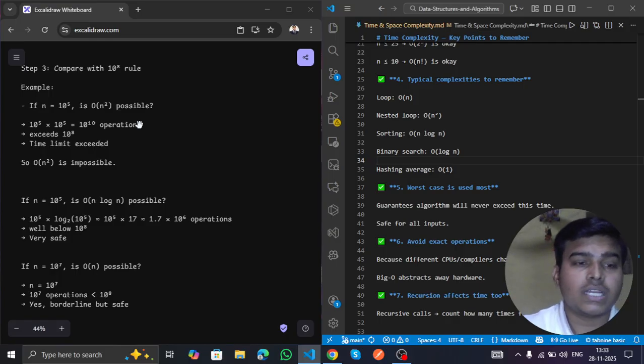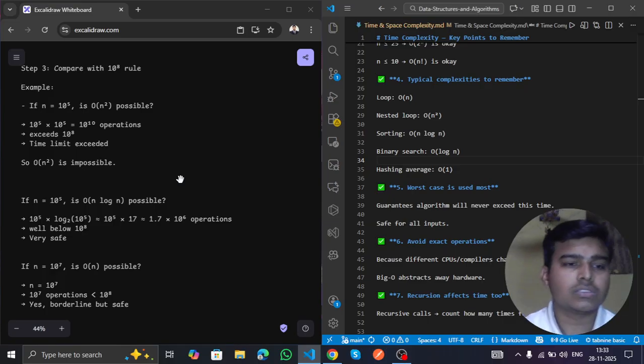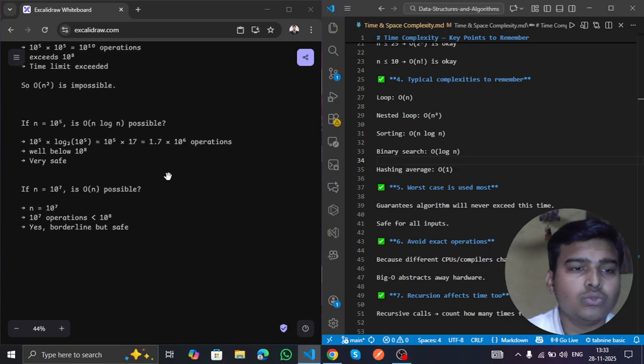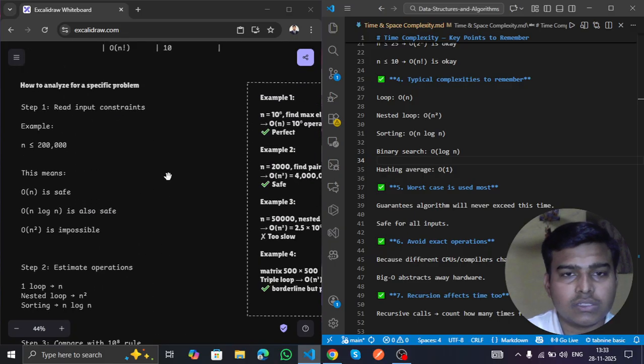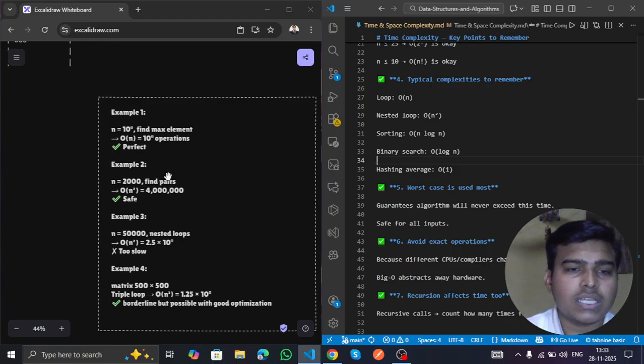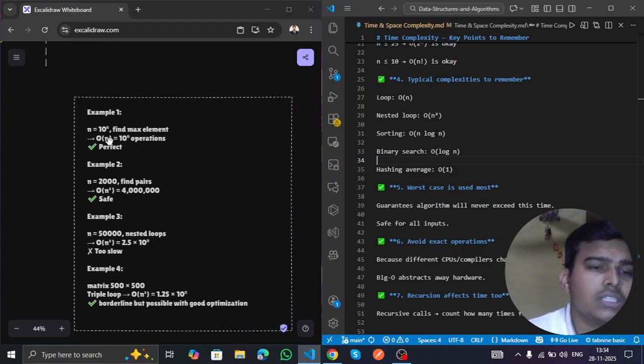It will occur with time limit exceeded. And yes, if it is equal or somewhat less, then you can say that it might work slow or it might work fast. So it depends on what the scenario is. So this is how you do it, and these are some of the examples. You can just check here and see what happens. Now here are the simple examples just to have a quick recap of this.